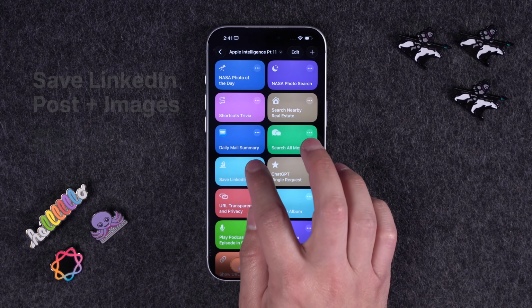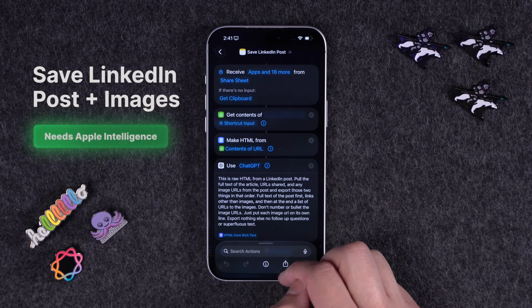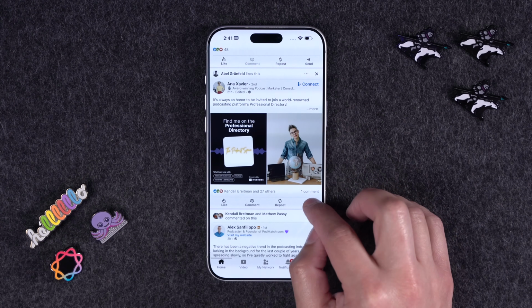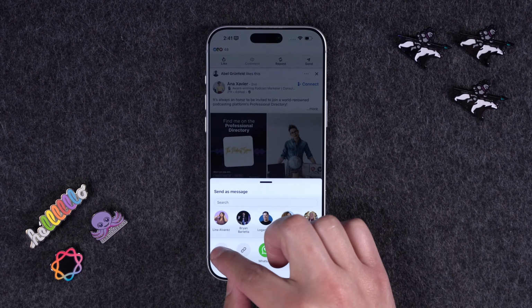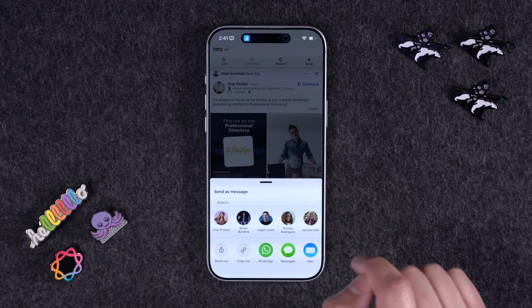Next, had a request on YouTube for someone that wanted to save LinkedIn posts. This is also using Apple Intelligence. But now if you come across a post like this that you want to save, you can actually run this from the share sheet. So I'll save a link and choose the Save LinkedIn Post shortcut.